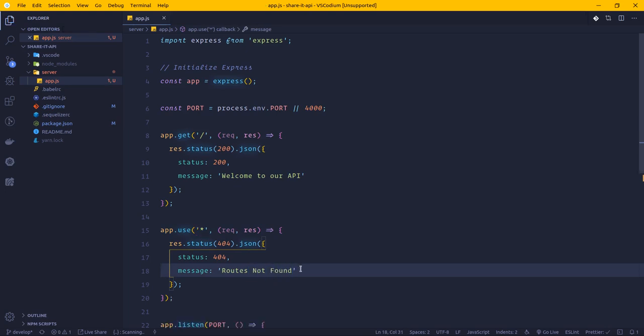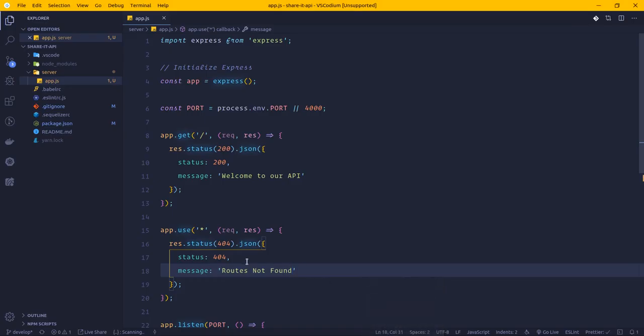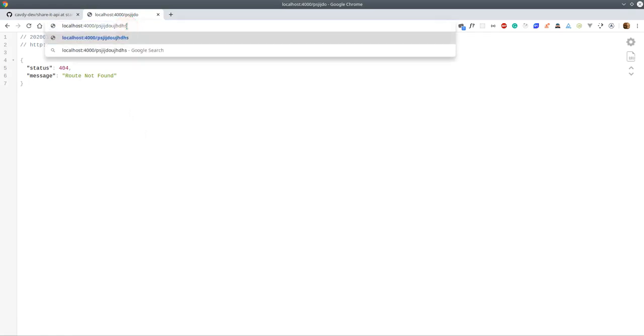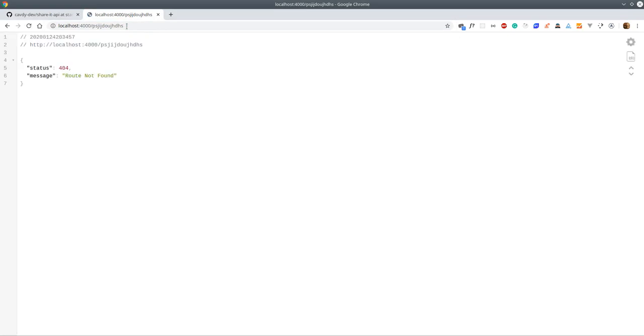Okay, save, reload. Routes not found. Cool. I think routes is preferable. Route not found. Yeah. So when we hit an endpoint that doesn't exist on our backend, it throws us route not found. That's good.